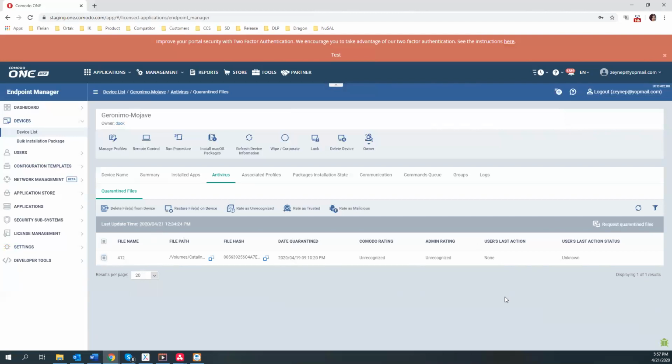So can you explain what the request quarantine files does? Are we just requesting, doing the refresh and pulling the data from the endpoint, or are we downloading it in order to do a forensic analysis on the file, additional to the Comodo rating, or additional to the Comodo detection?